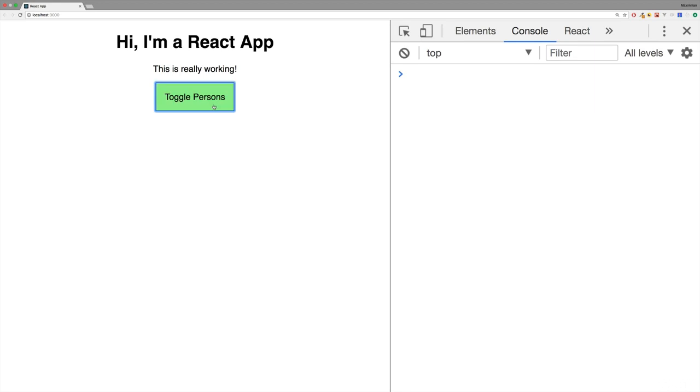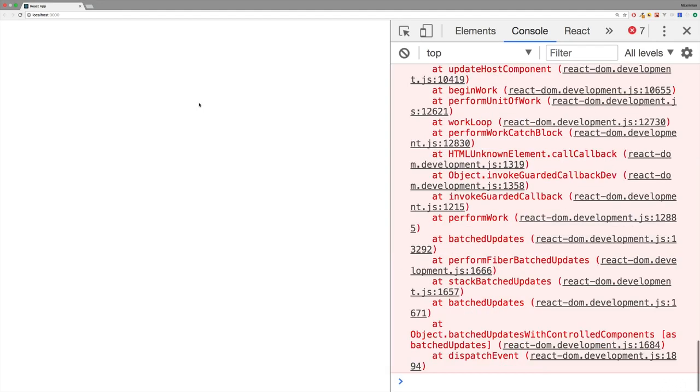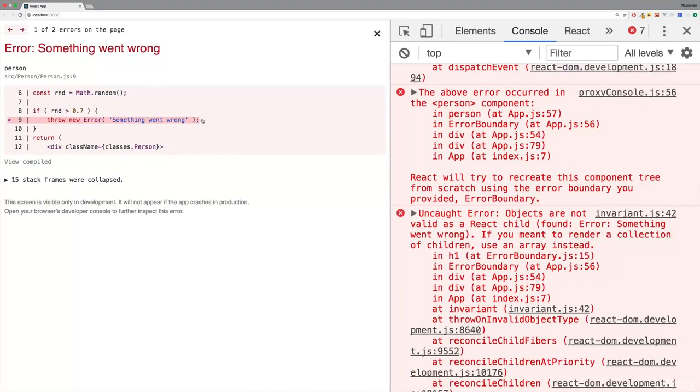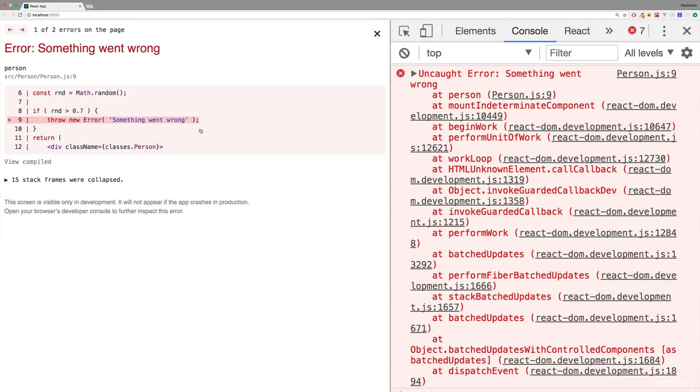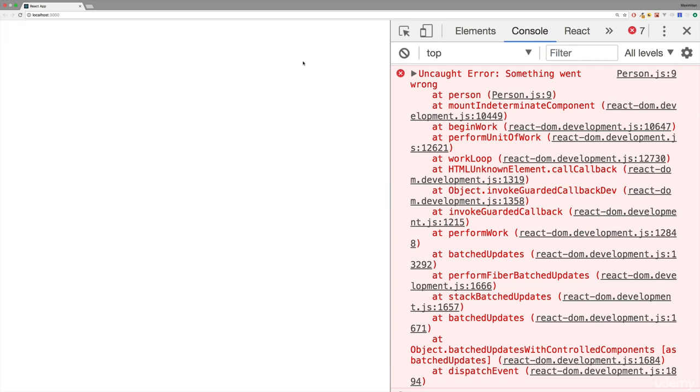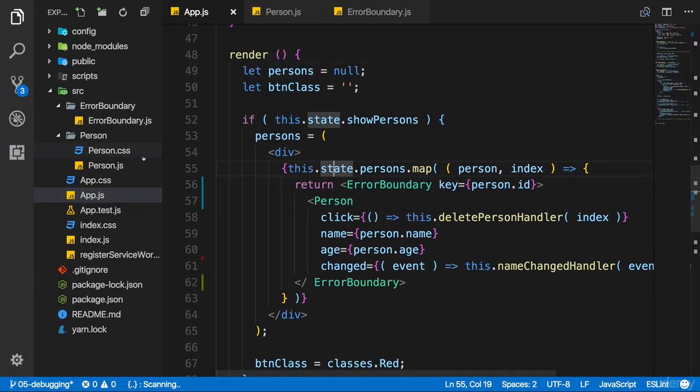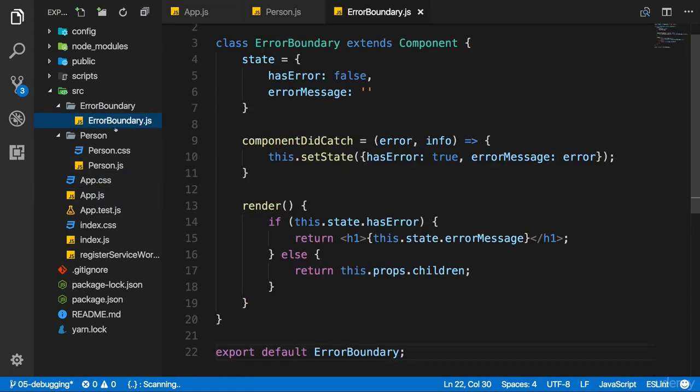Now, if you toggle persons until you get an error, you still see that error in the middle here, unfortunately. Now, that only happens during development mode. Once you build this for production and ship it to a real server, it will not overwrite your page like this. Instead, you will see whatever you render inside your error boundary, like the error message or any other default message you have.